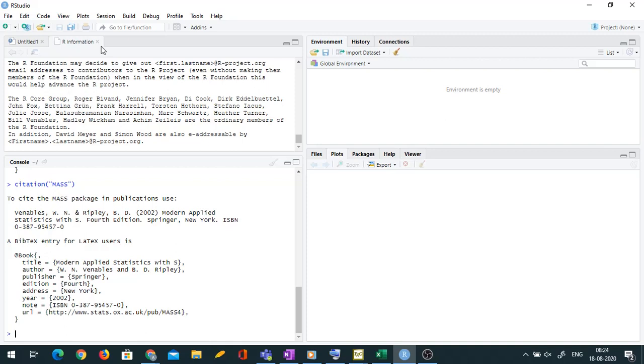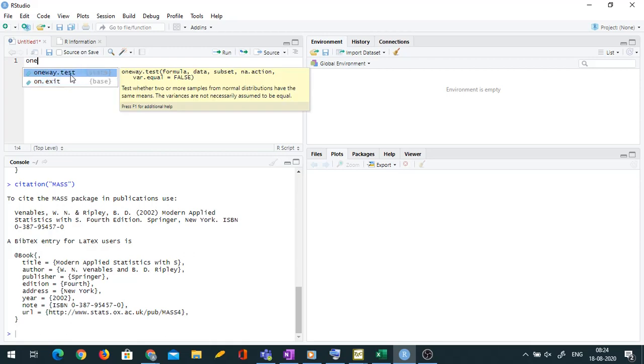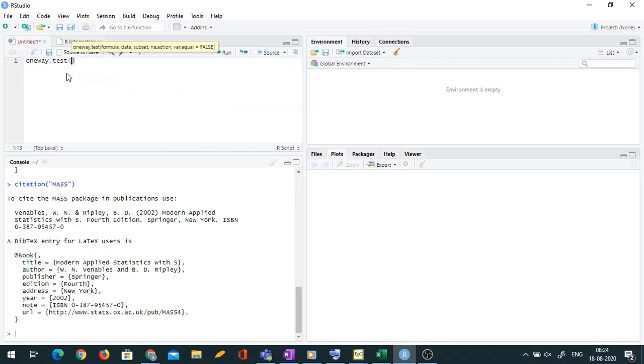to use RStudio. I don't mind if you use RStudio. In fact, I would encourage you to use RStudio. Why? What is the advantage of RStudio over R? One of the basic advantages is that RStudio prompts you the commands. For example, here I started typing 1 and it prompted me, do I want to write one-way.test? So I don't need to remember the complete command with capital and small.